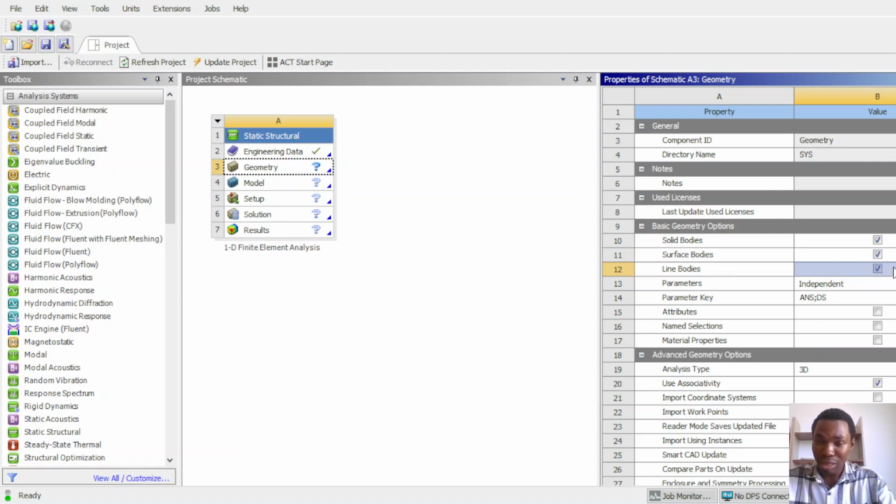So you need to check this so you'll be able to use it when you are defining a geometry in a place called SpaceClaim. I'm going to explain that to you shortly. So this is what you need to do. For one dimension analysis, you need to make sure this line body is checked. After you have done this, I'll go back to my geometry workflow. I will right click on it.